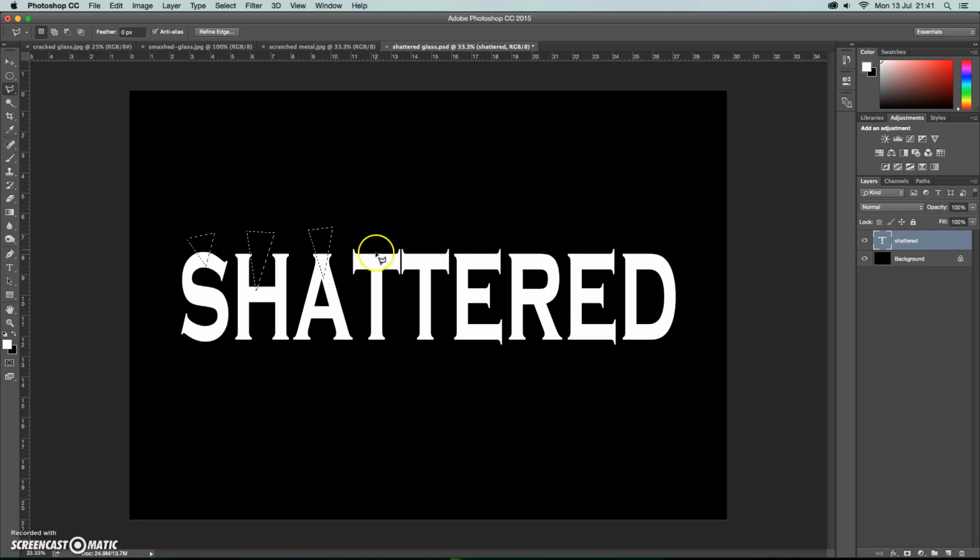Okay, so working your way all the way around, trying to be fairly random in your selection, but going for shapes like this that will look good when they shatter outwards.